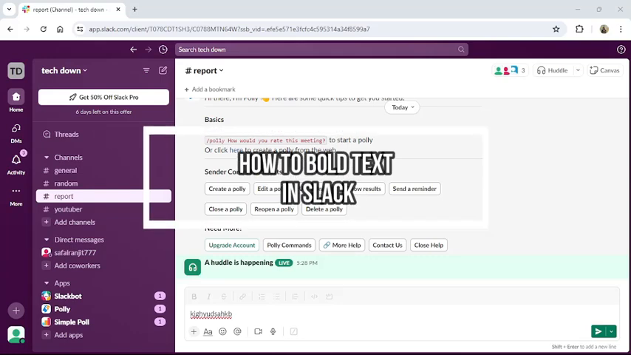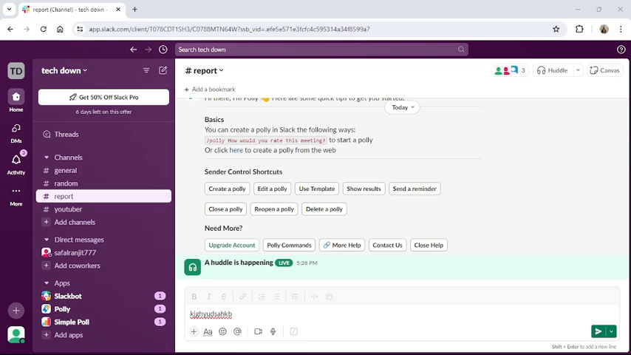Today in this video I'm going to show you how to bold a text in Slack. To do so, follow some simple steps with me. First of all, open your Slack application or go to Slack website from your browser. Once you have logged into your account, this type of interface will appear in your screen.